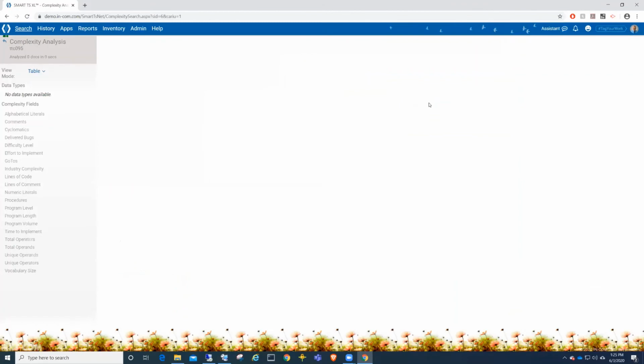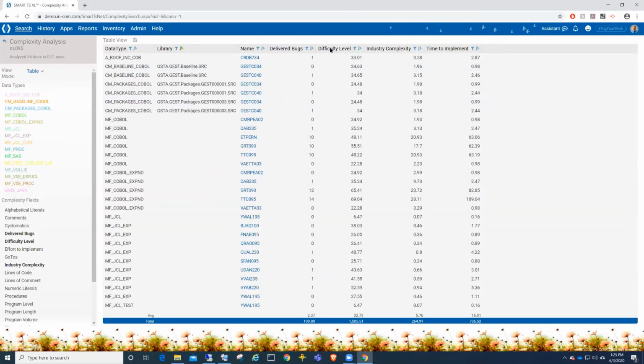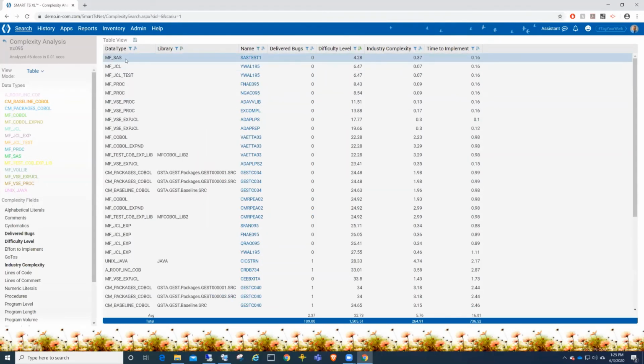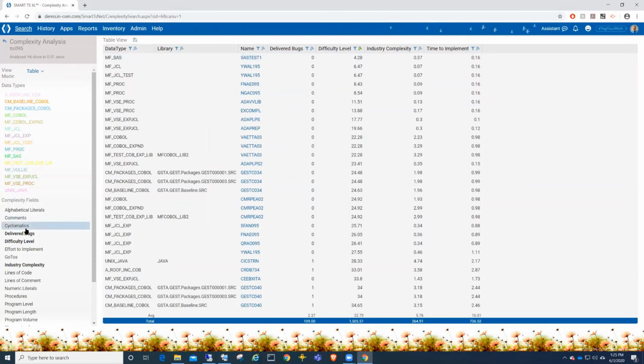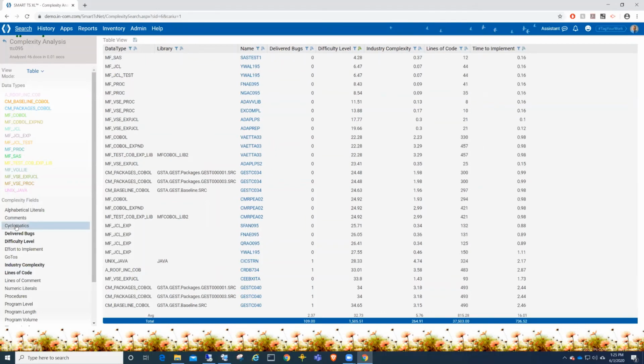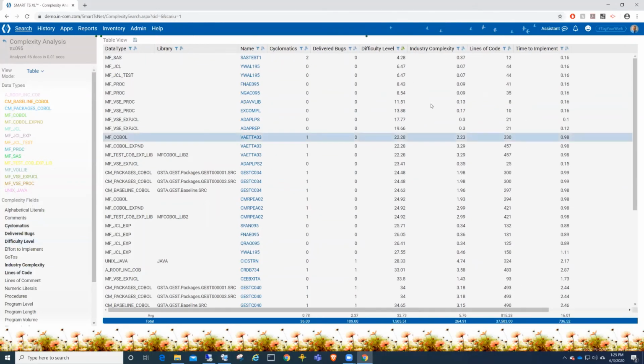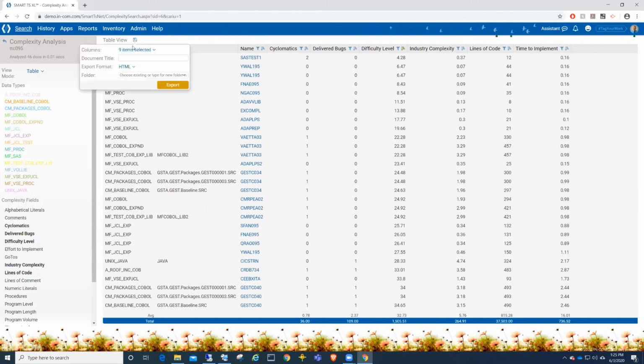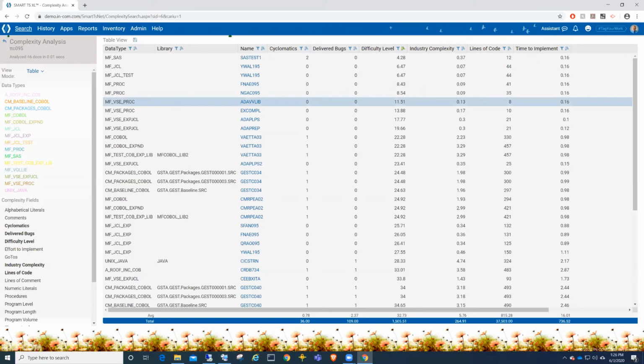The result we get here will help us decide, if we sort by difficulty level, which programs we're going to disperse to which developers. Simpler programs to newer developers. We can also add some fields like lines of code, maybe cyclomatics, how many loops, and then this whole report can be exported into multiple formats, and again shared with management so they can disperse this work accordingly to the level of our developers.